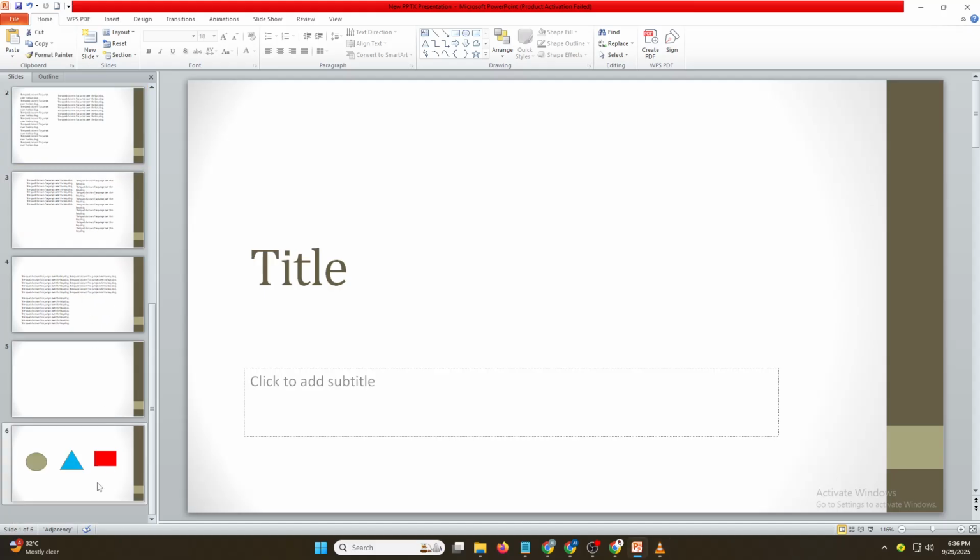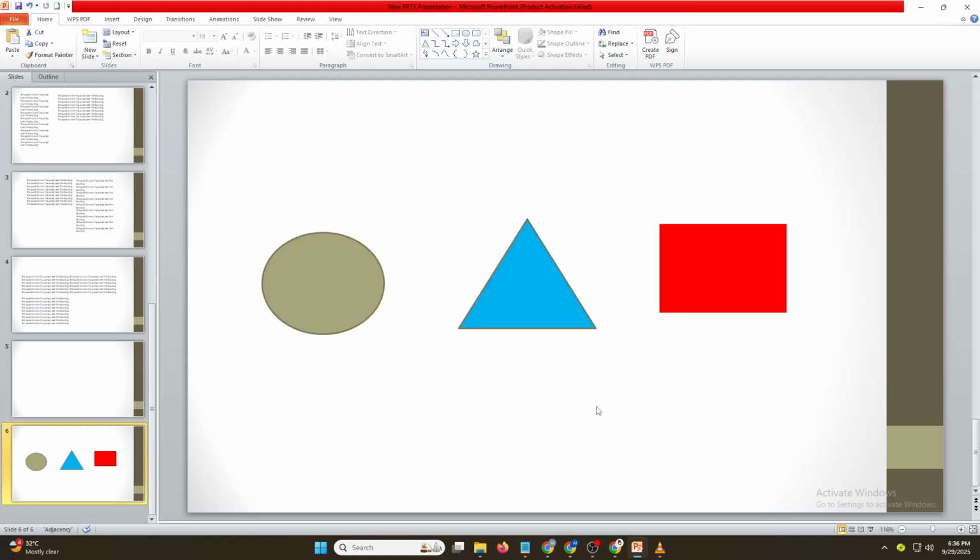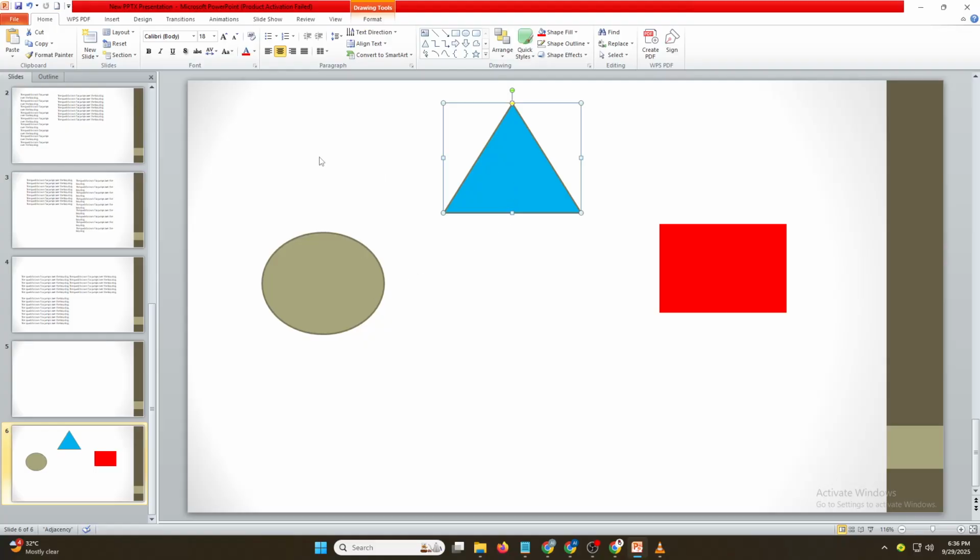Selecting your shape. Click on the shape you want to work with. It could be a rectangle, circle, arrow, or any other shape. Make sure the shape is selected so PowerPoint knows which one you want to edit.